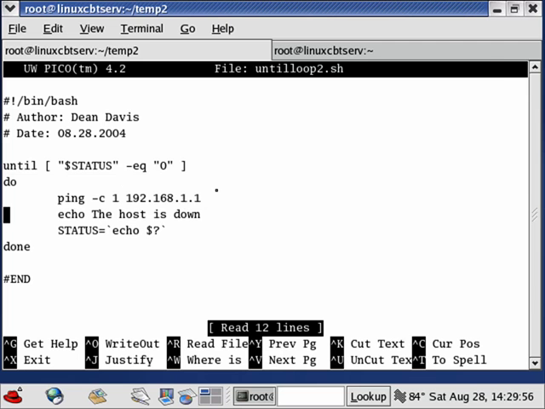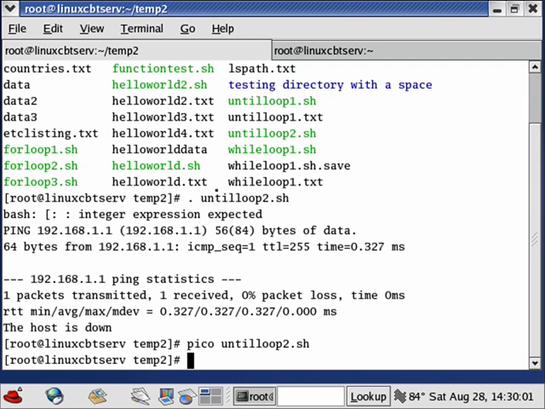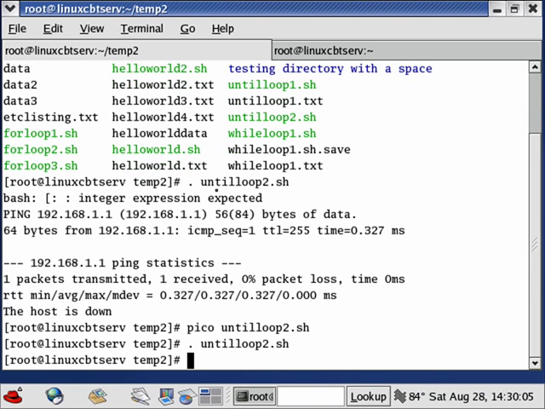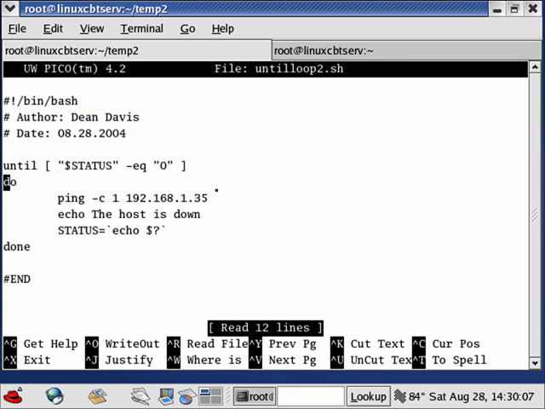However, let's go back to the case of a bad host, such as 35, and when we rerun this particular script, no different. Now let's go back into here. This host 1.35 doesn't actually exist. Excellent, and the status comes back nicely.